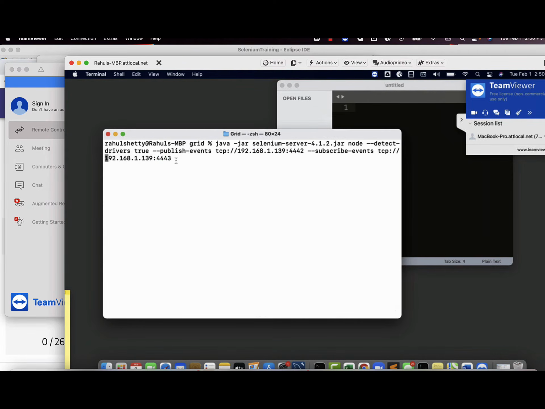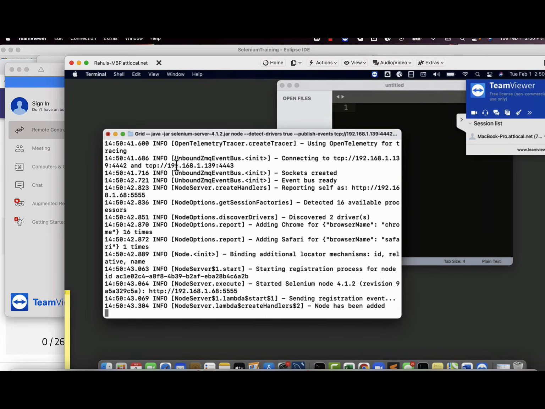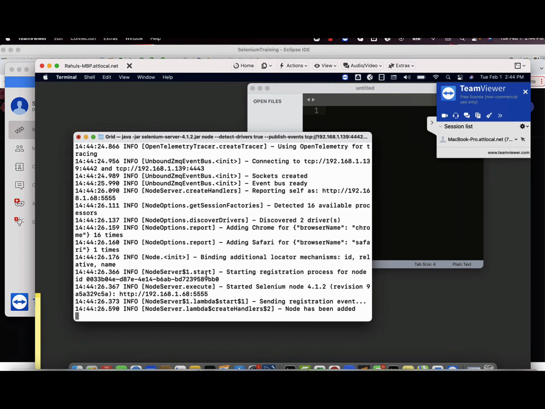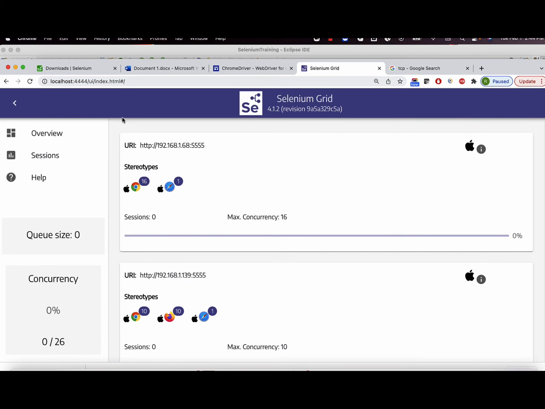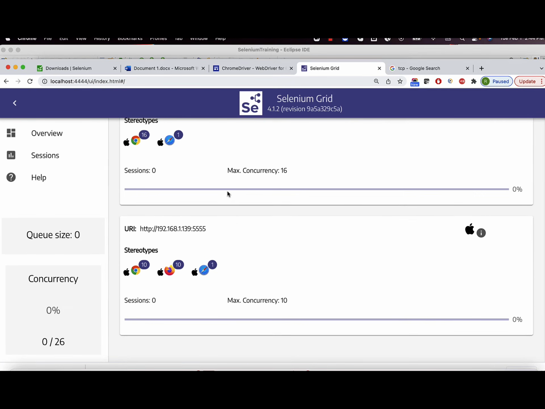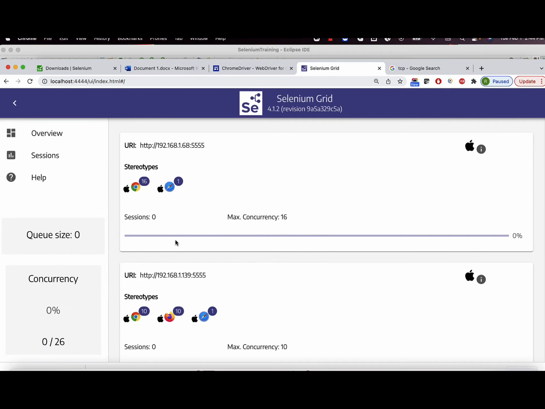Okay, let's see. Awesome. Looks like sockets are created. You can see that it is reporting everything correctly here. Cool. So now let's come back to our hub, and when you refresh, here you go, there is another node added. This node is now coming from a different physical system, right? You can see that the IP address is also different. That way you can conclude that this belongs to another machine.